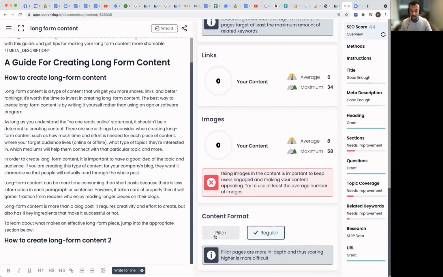If you are creating pillar pages, they are scored more thoroughly. And if you click on pillar page, you will see your score drop. That means it's really asking you to create more in-depth content, use more keywords and more questions. For most use cases, regular should do.